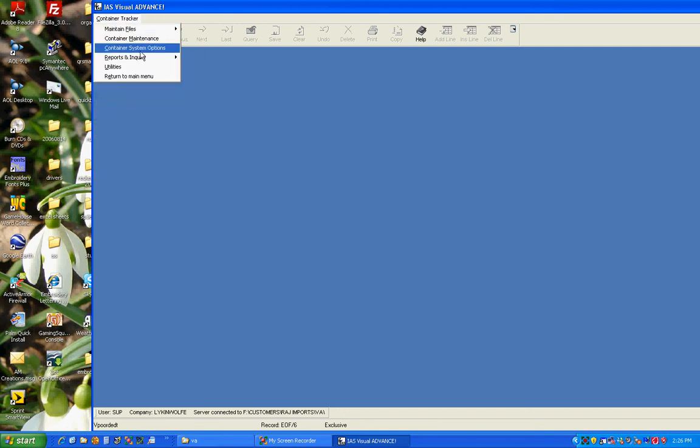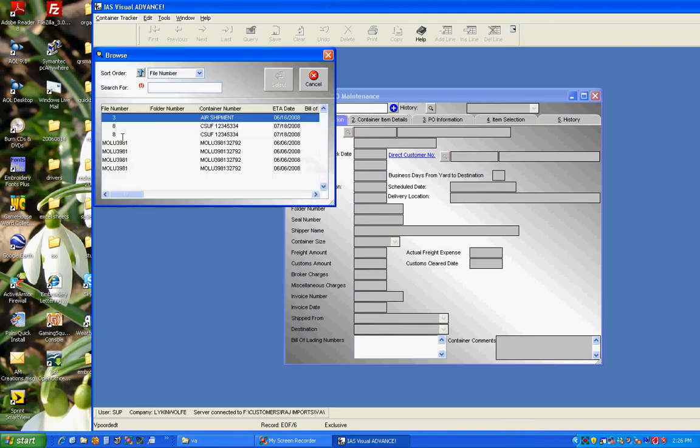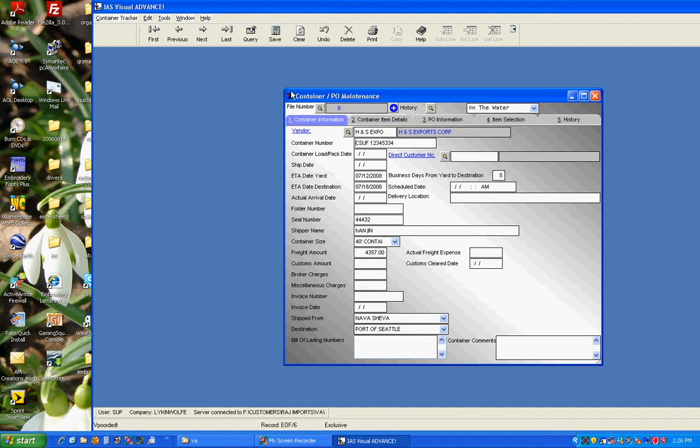All right. So now that the container is on the water, back in the container tracker, let's say we got the whole container in. We received it. So now we would fill in the actual date that we got it. Actual arrival date is 071508, for instance. My actual freight cost was $4,300.